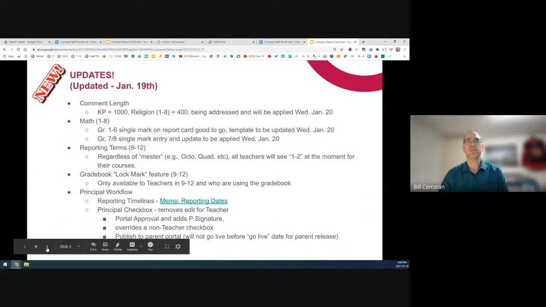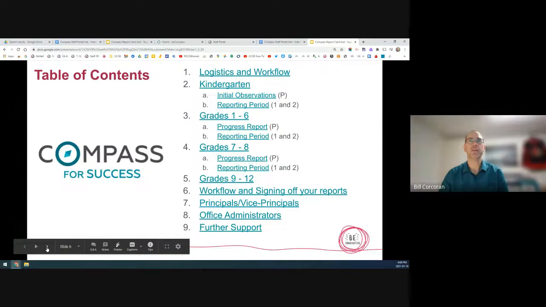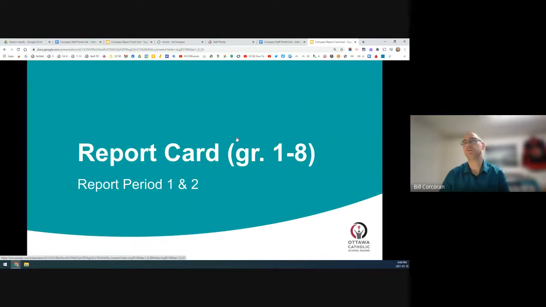you can see here are some updates that we'll speak about today regarding kindergarten and the math entry point. And then here are the technical issues I referred to, and there's a chat box in Compass that I'll show you. And then here is a table of contents. We're focused on kindergarten and reporting period one, and grade 1 to 6 and reporting period one. If I wanted kindergarten or grade 1 to 6 and clicked on reporting period one, it would bring me right to that bookmarked page.